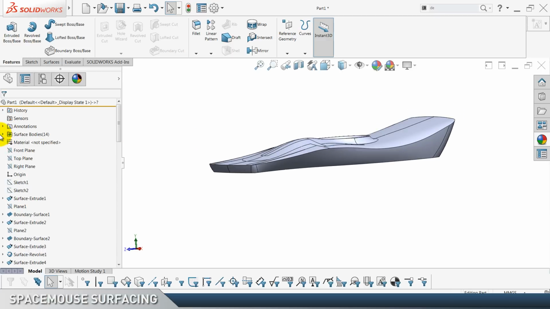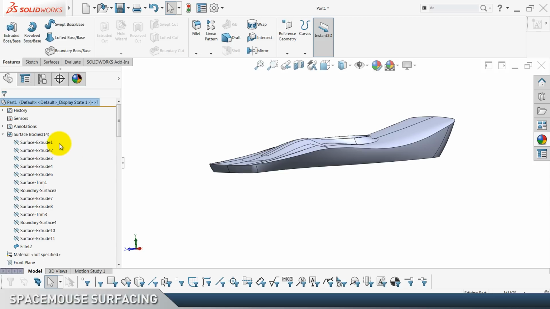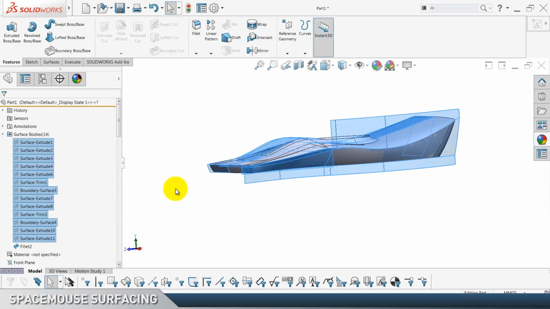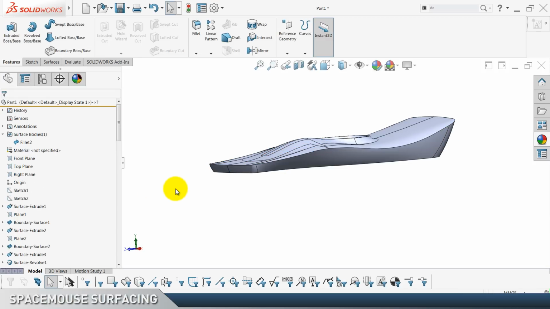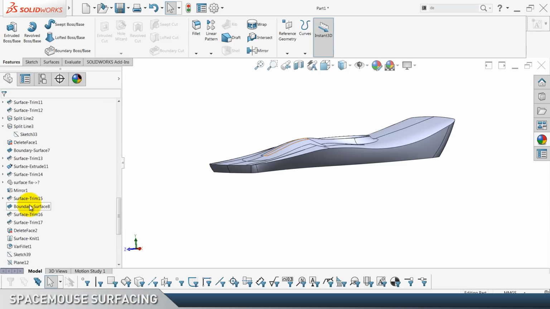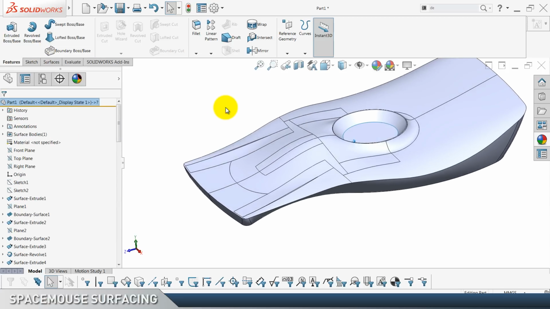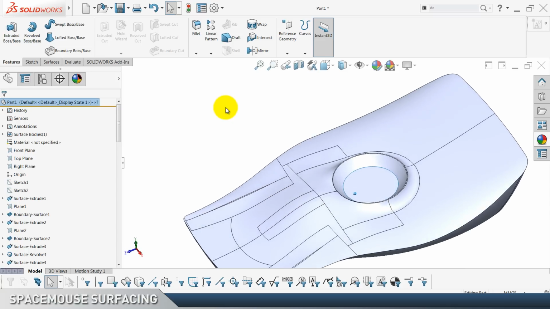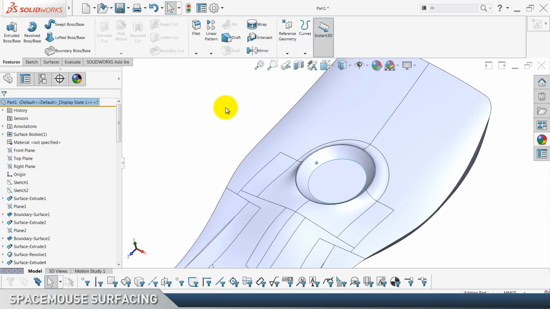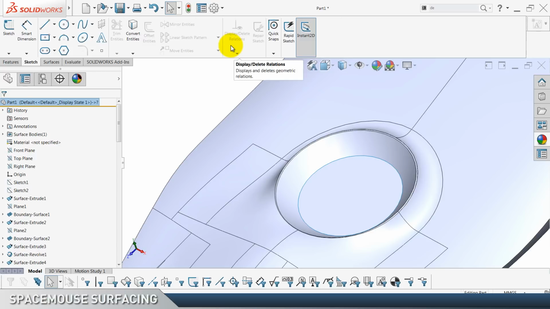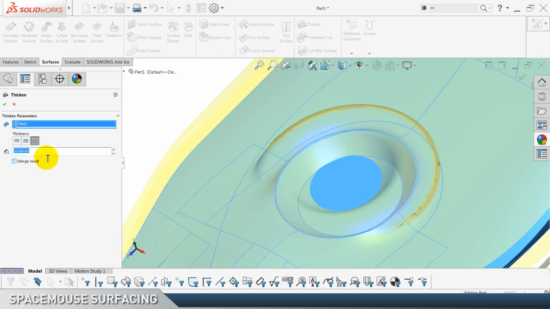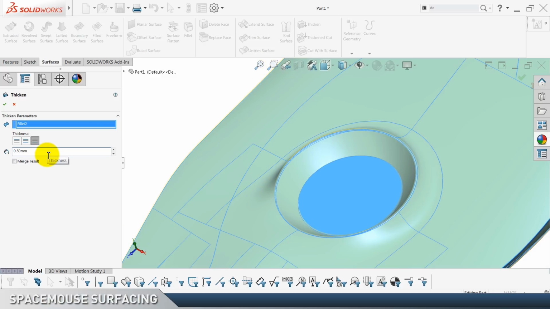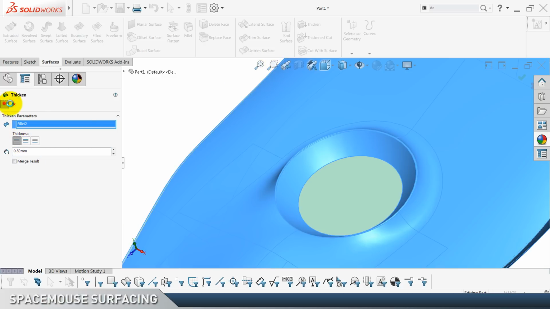Let's go here in surface bodies and just all these hidden surfaces, select them, press delete on keyboard, and we got rid of all unnecessary surfaces. As you can see, the shape is mainly done. We just have to finalize some things, and let's see if we try to thicken this up, is it gonna work? Like 0.5 to the inside.